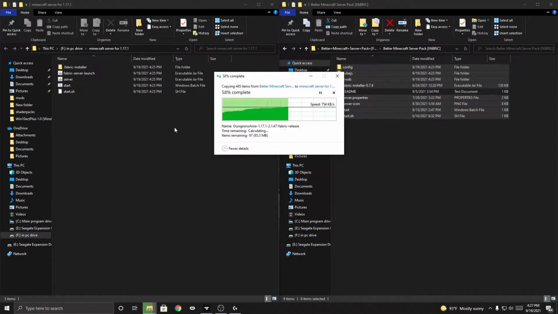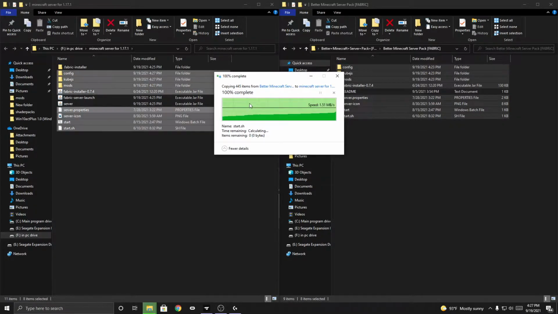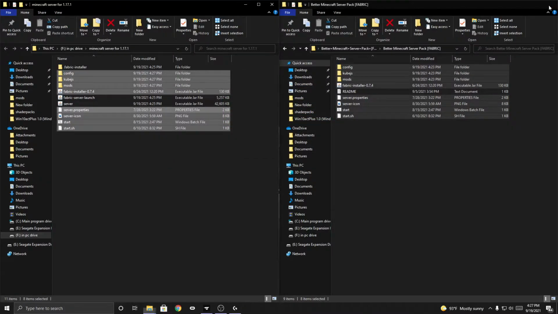Now what you're going to do is drag these over to the other folder that you just created, and it's going to say this destination has two files or more with the same name. Click replace the files in the destination. And then you can go ahead and close out of this.